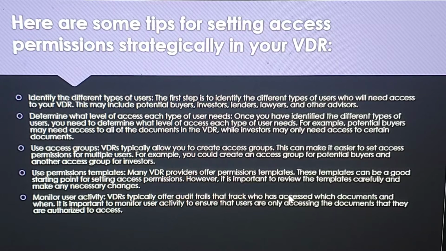Monitor user activity. VDRs typically offer audit trails that track who has access to which documents and when. It is important to monitor users' activity to ensure that users are only accessing the documents that they are authorized to access.